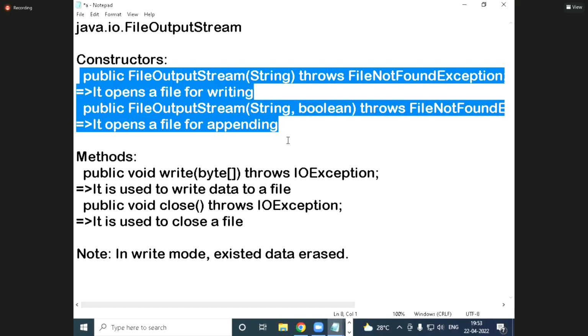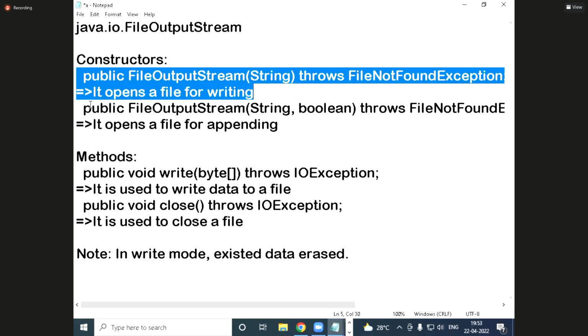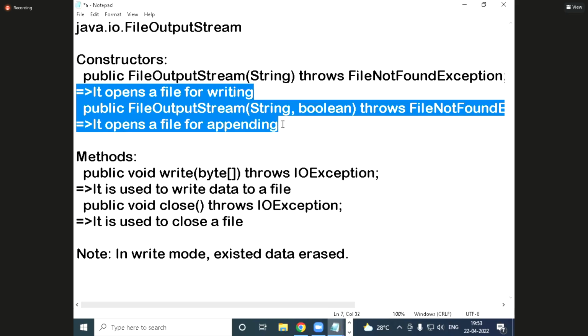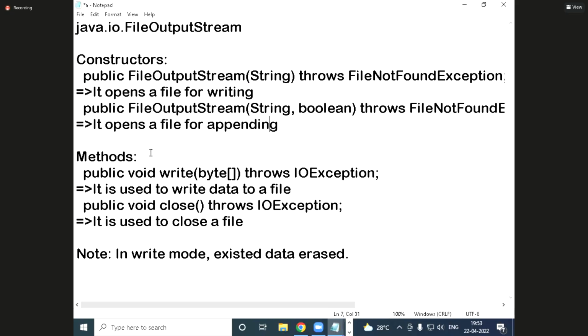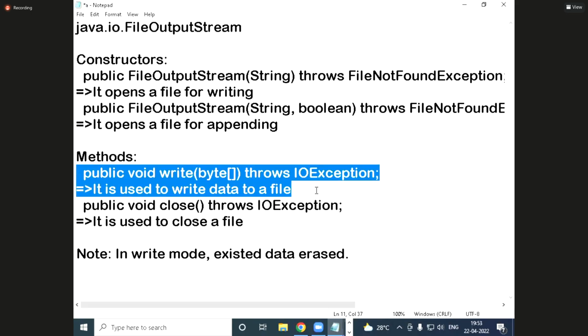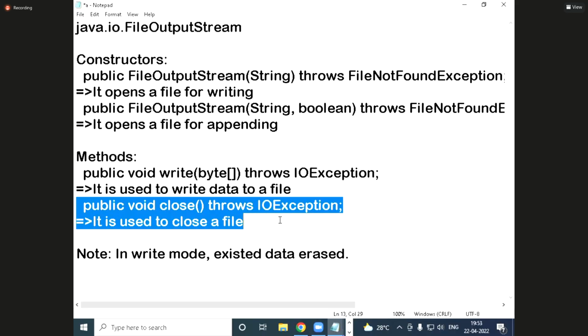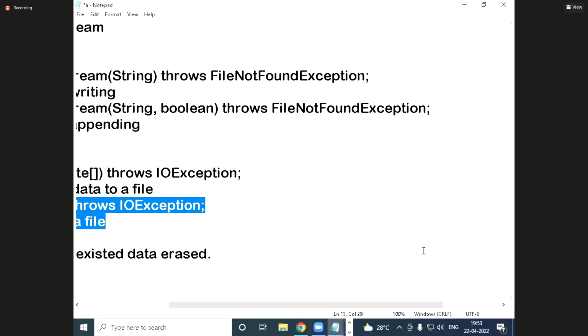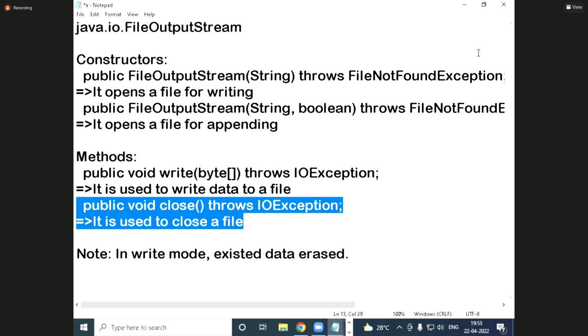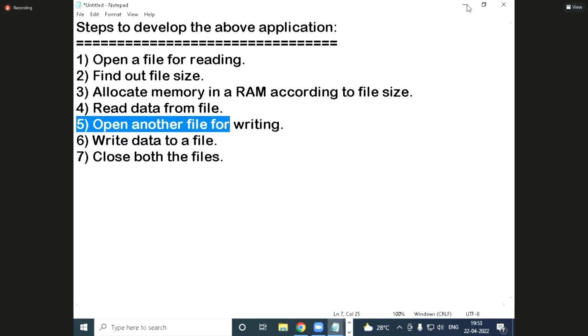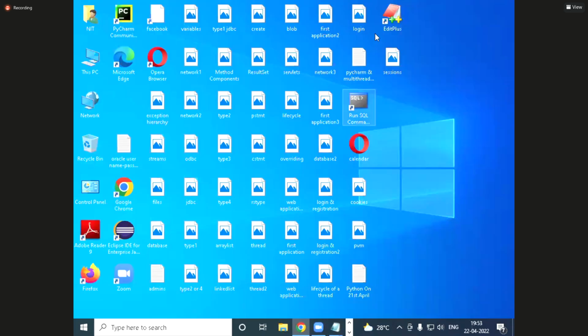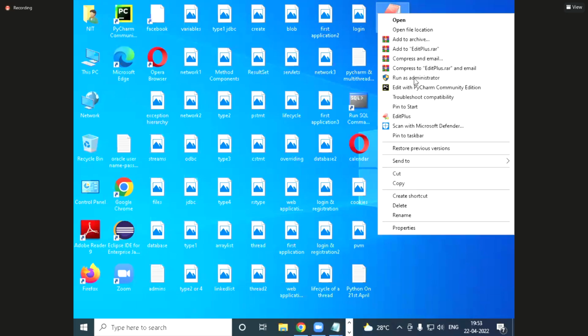Now I'll show you a program. First I'll write this one, next I'll write this one. Both I'll show you, then you'll get clarity. Next step, write data to a file. This is a write method. Next step, close both the files. Okay. FileNotFoundException last. That's it. Now I'll ask questions. Give me answers. With your answers, I'll write the program.